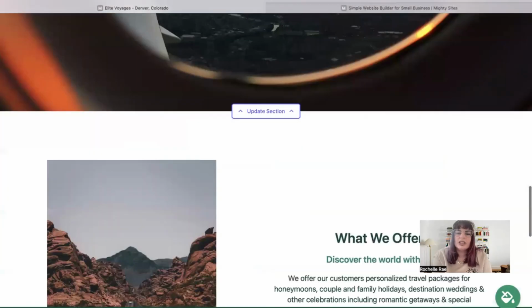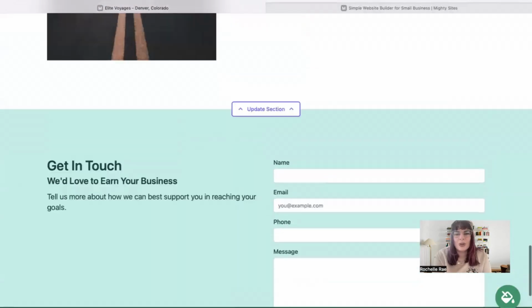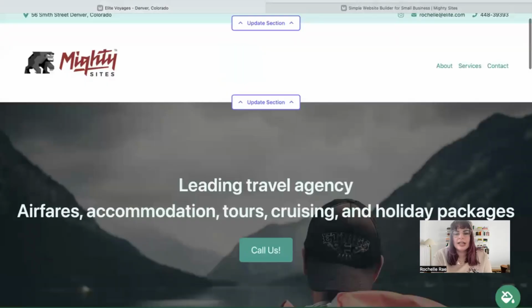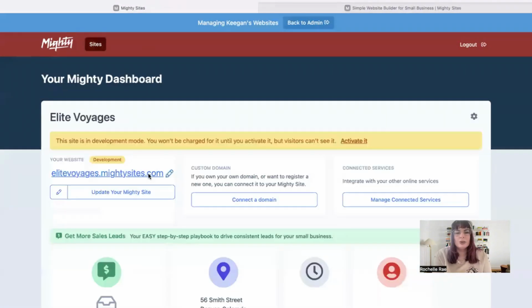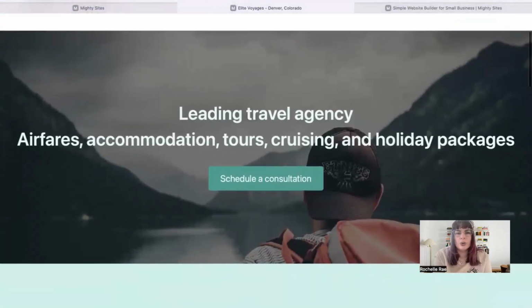In the last section at the bottom, we have a lead generation form. Here, your customers can easily reach out to you with all their queries. If you happen to already purchase a custom domain, you absolutely can connect it. Just click on that button at the bottom. So I already have a domain. If you'd like to purchase a domain, you absolutely can do so via the MightySites platform as well. Just click on I want a new domain, which we really recommend to make your website look more professional, trustworthy, and stand out from all your competitors.